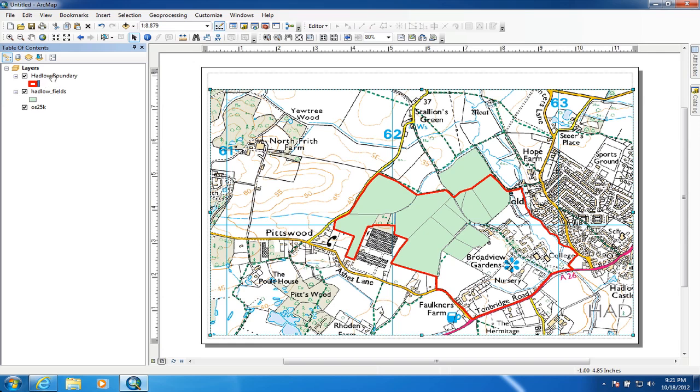So again, we can go and change that up here. So I'm going to call it ownership boundary. And in fact whatever you type up here will actually come out in the key that we produce in the layout shortly. So I guess we need to look at the Hadlow fields next.